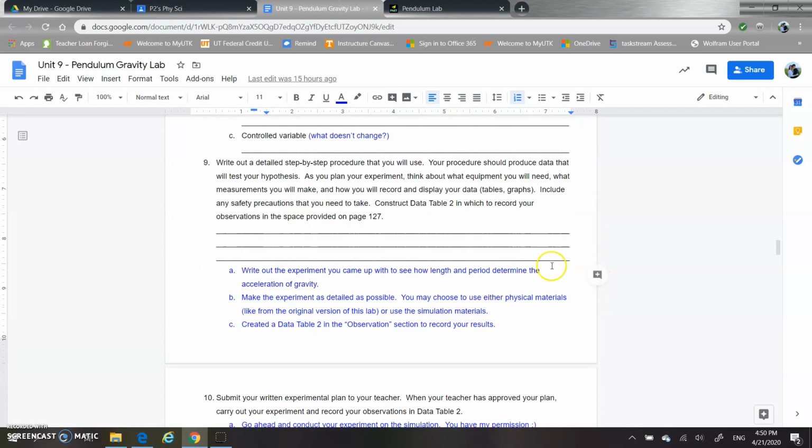And so now you're actually going to write out the experiment for number 9. Make it as detailed as possible. You can, again, use a very similar format to the lab above for part A, but this is where you're going to write out your step-by-step experiment.